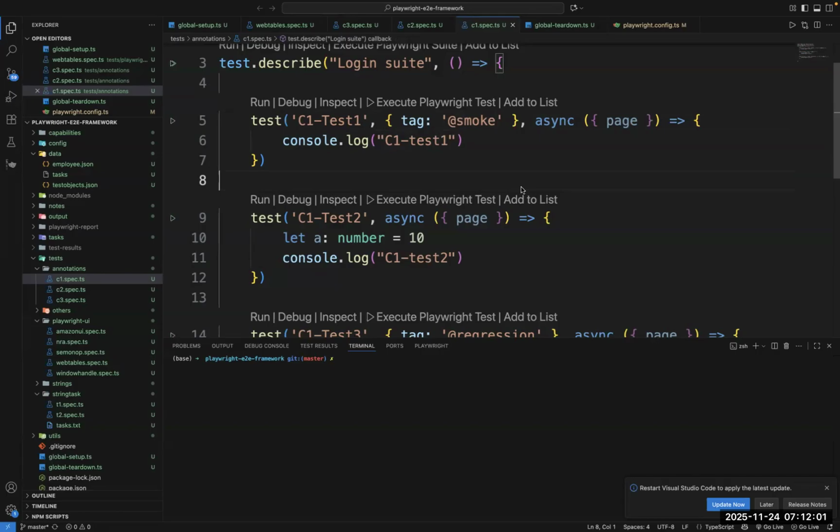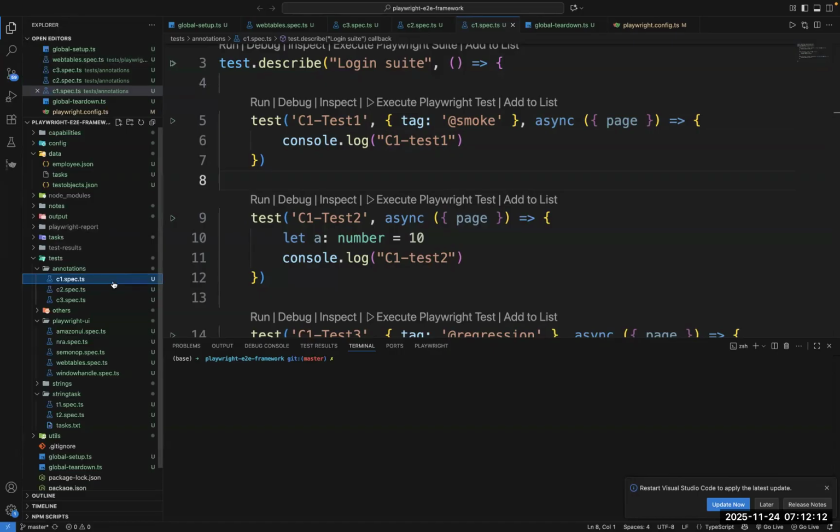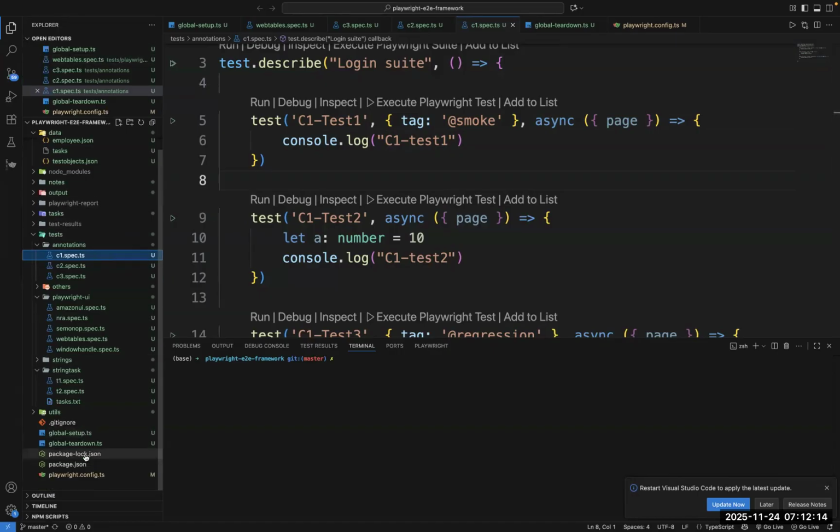So today let's see how we can execute test cases in parallel. How can we execute our test cases in parallel? Okay, so we have this playwright.config.ts file, right?